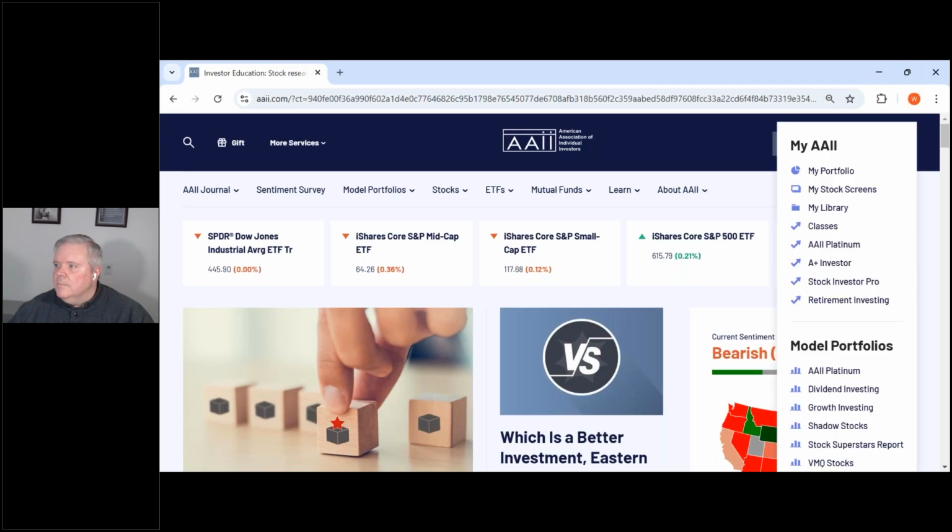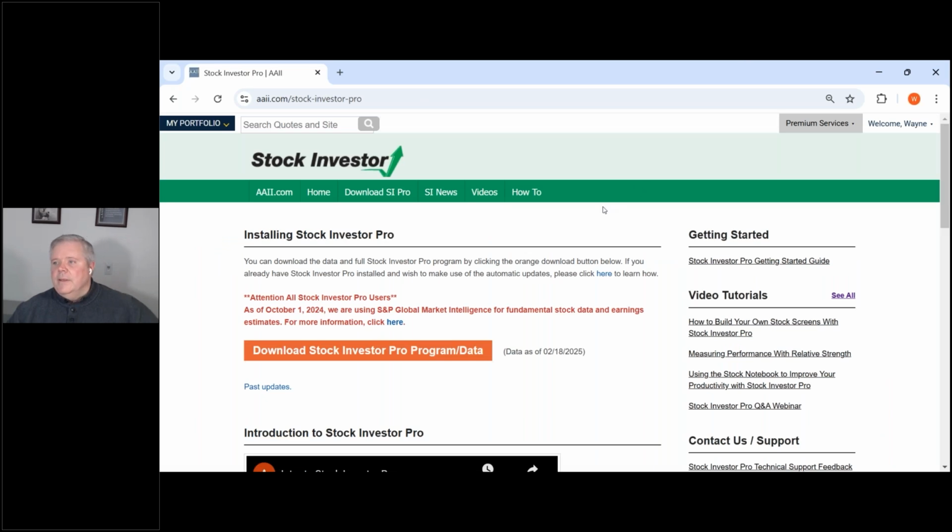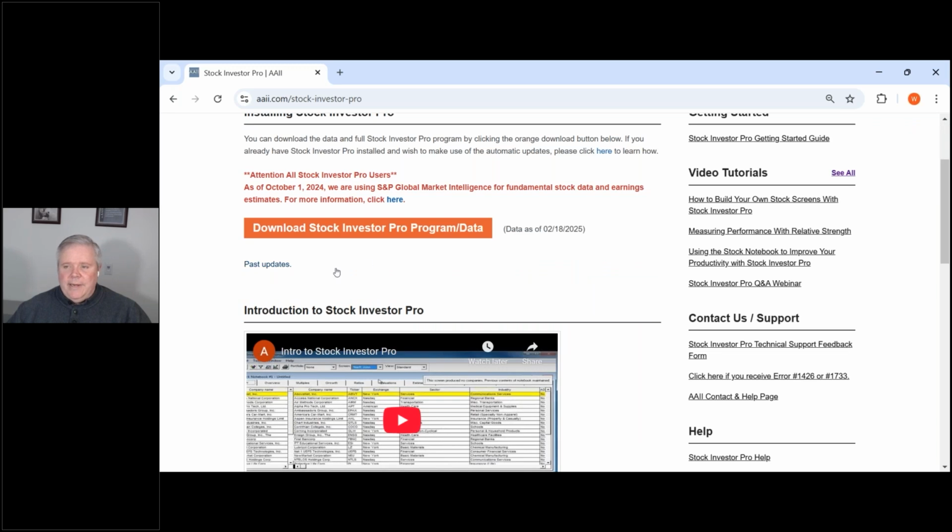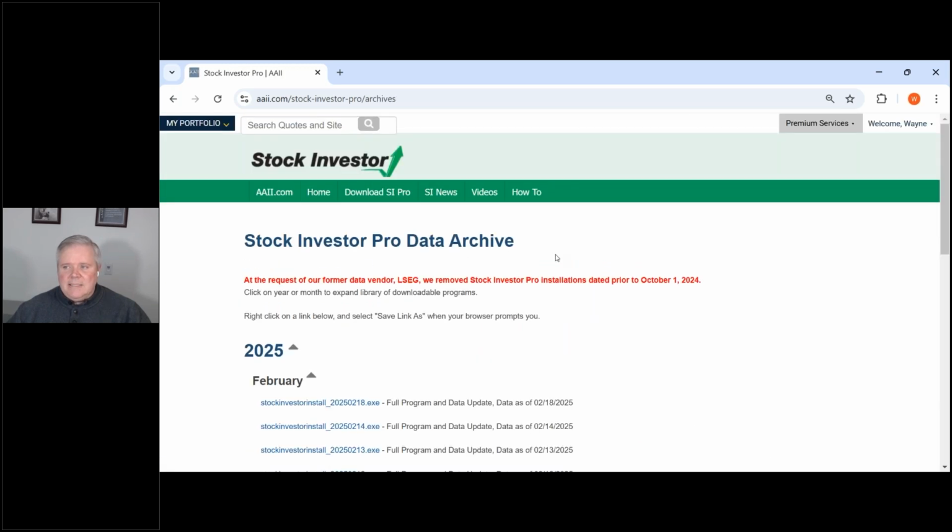As far as resources go, if you go to the Stock Investor Pro area of AAII.com, you have a number of resources. This is where you would actually come to download the program. This is where we have our archive of past updates. I do know there's frustration amongst current users. When we switched from LSEG to S&P Global at the beginning of October, in order for us to satisfy the termination terms of our LSEG contract, we had to remove our archive of past data updates.